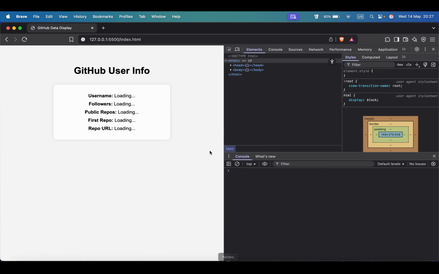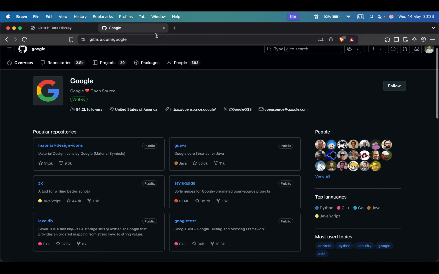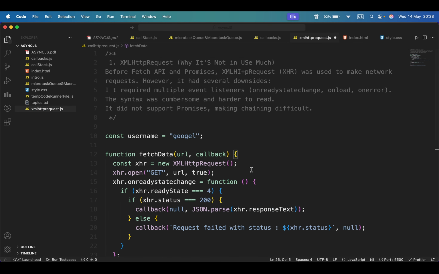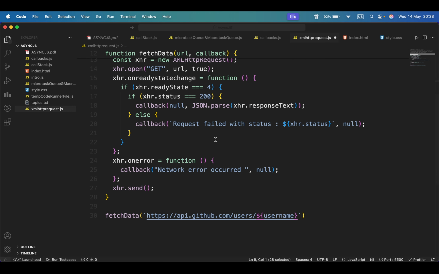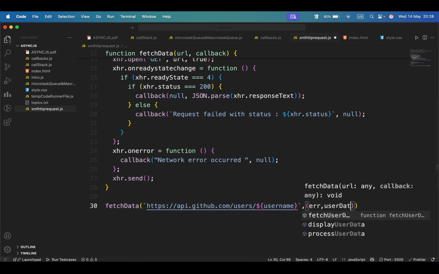Let me open Brave browser. Yeah, Google GitHub. There it is. This is what we are looking for. Let me just copy it and paste it here, but we will not do this. It should be api.github.com/users because I want to make it generic. Users/ and then I should make it username. I will pass username, okay? You can replace it with your username and you will get your data. Comma, and it will have one error, comma, user data.